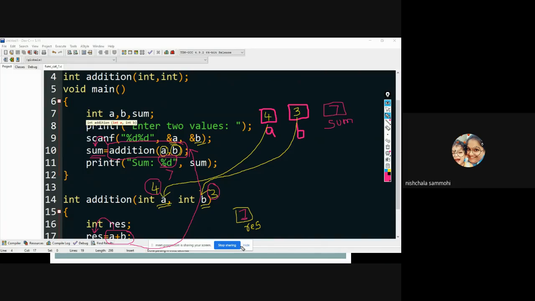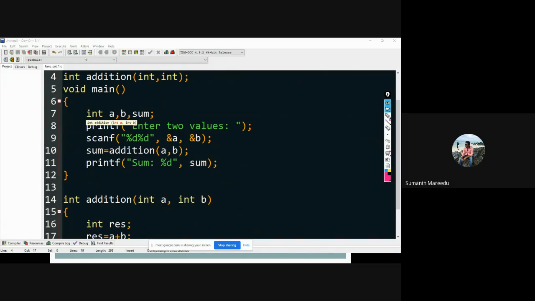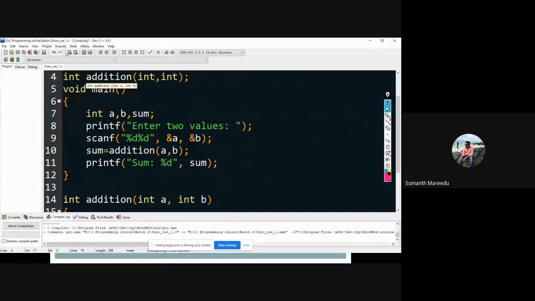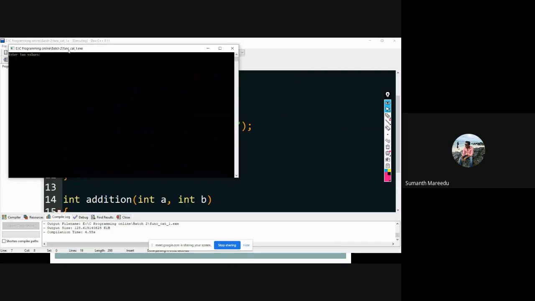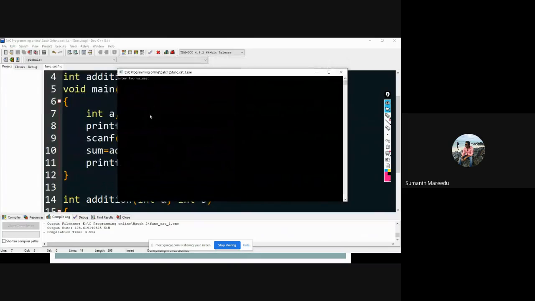Yes, sir. So I'll just compile the code and I'll show you. It got compiled. See, it is asking to enter the values. Enter two values. I'll say 5, 9. It displays sum is 14.